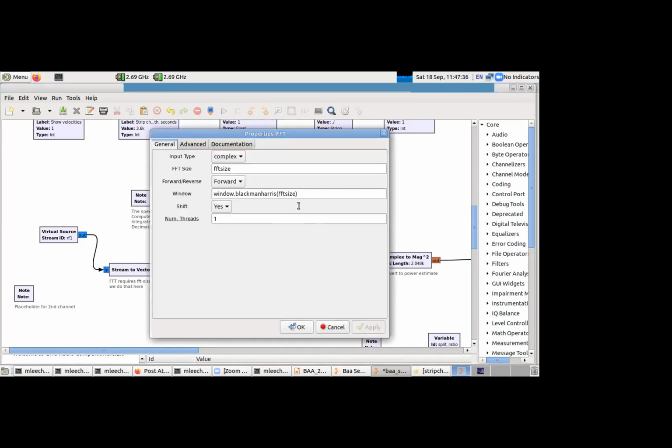And then we call the FFT function. It's a complex FFT. It's a forward FFT. FFTs can be computed either forward or reverse. A regular FFT is a forward FFT.